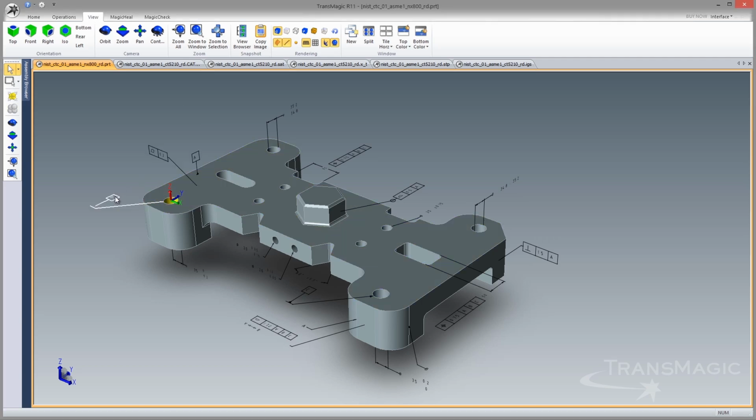TransMagic also supports semantic PMI association, meaning that if you click on a PMI note, the corresponding geometry will highlight. Associativity makes it obvious what geometry the PMI is tied to.